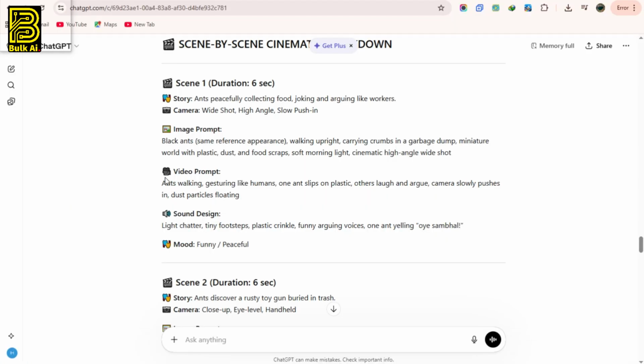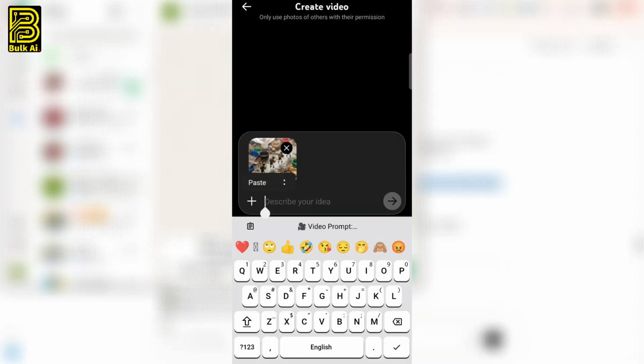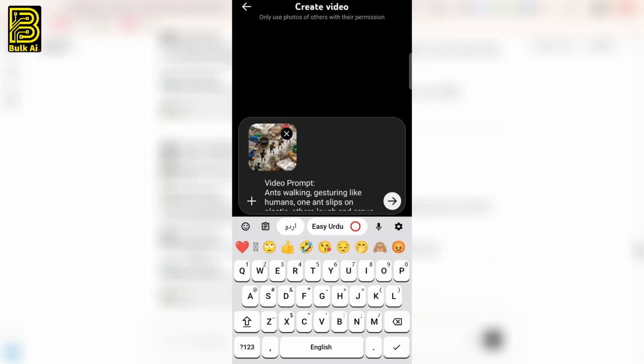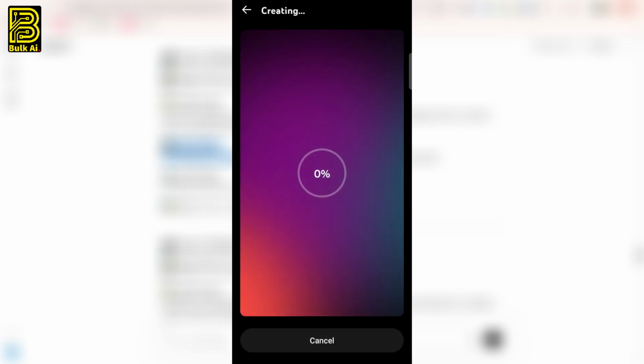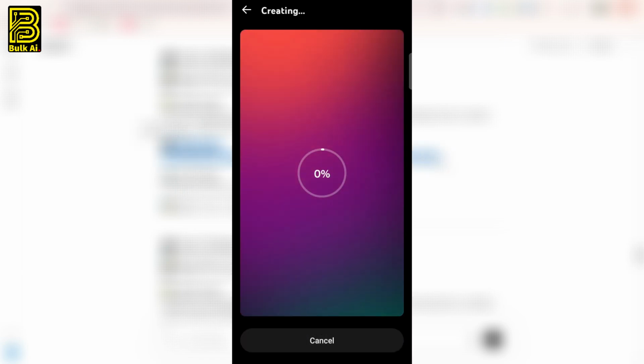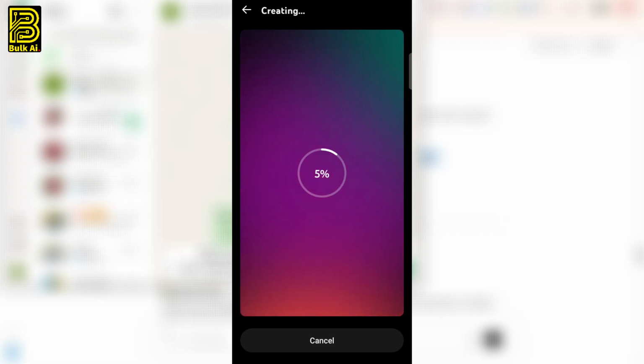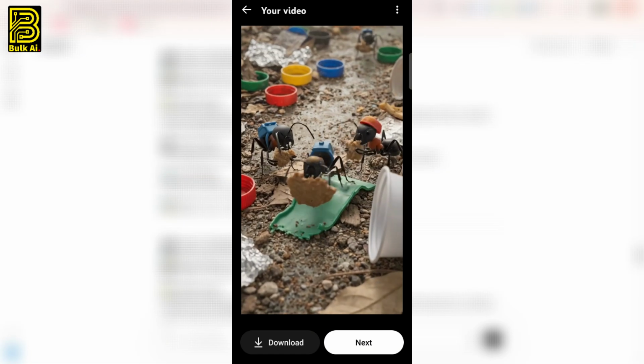Now go back to ChatGPT and copy the video prompt for scene 1, paste it into the prompt field. Then copy the sound design details and paste them as well. Add the mood details too. Click on Generate and YouTube's AI will transform your static image into a moving video clip with all the effects you specified. Once it's generated, download the video.